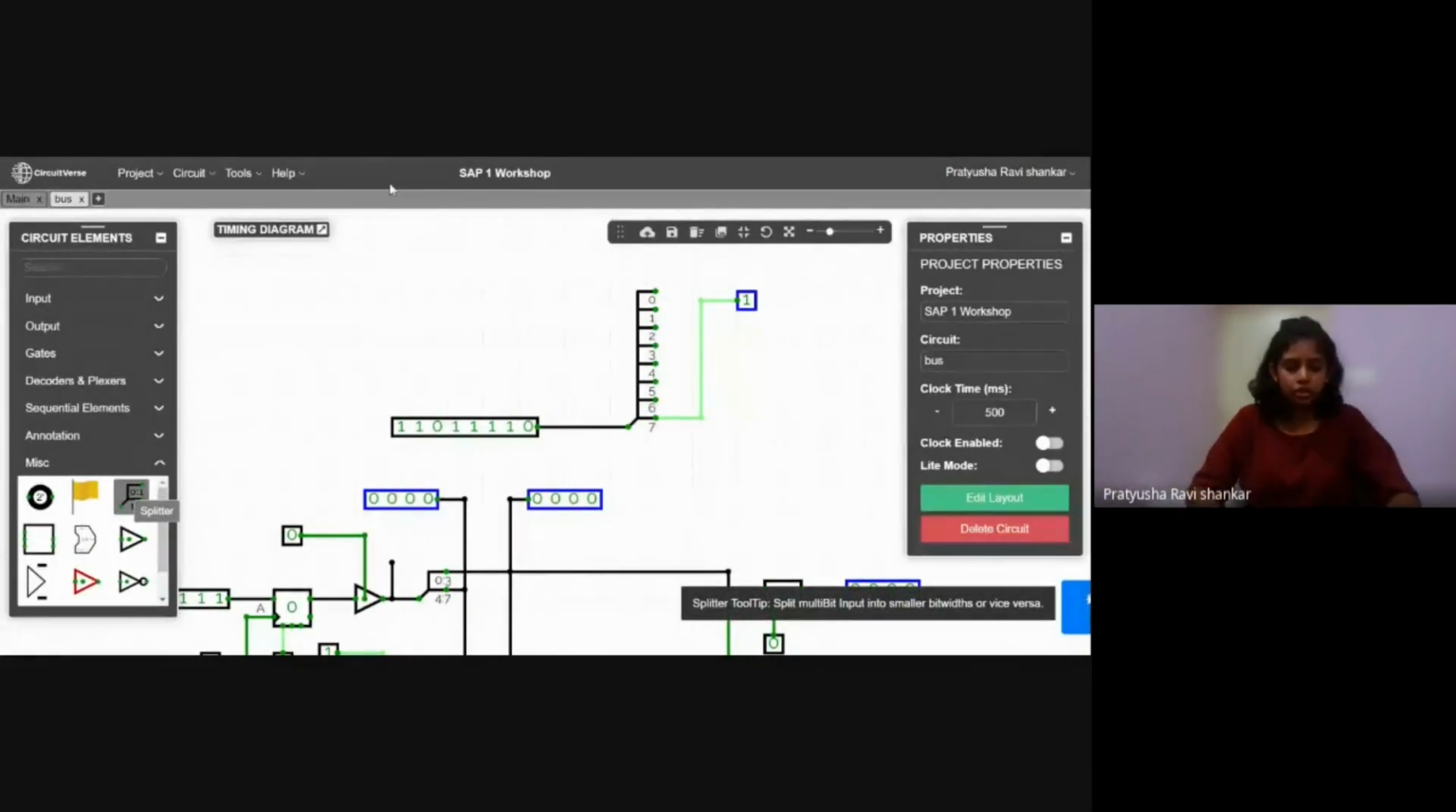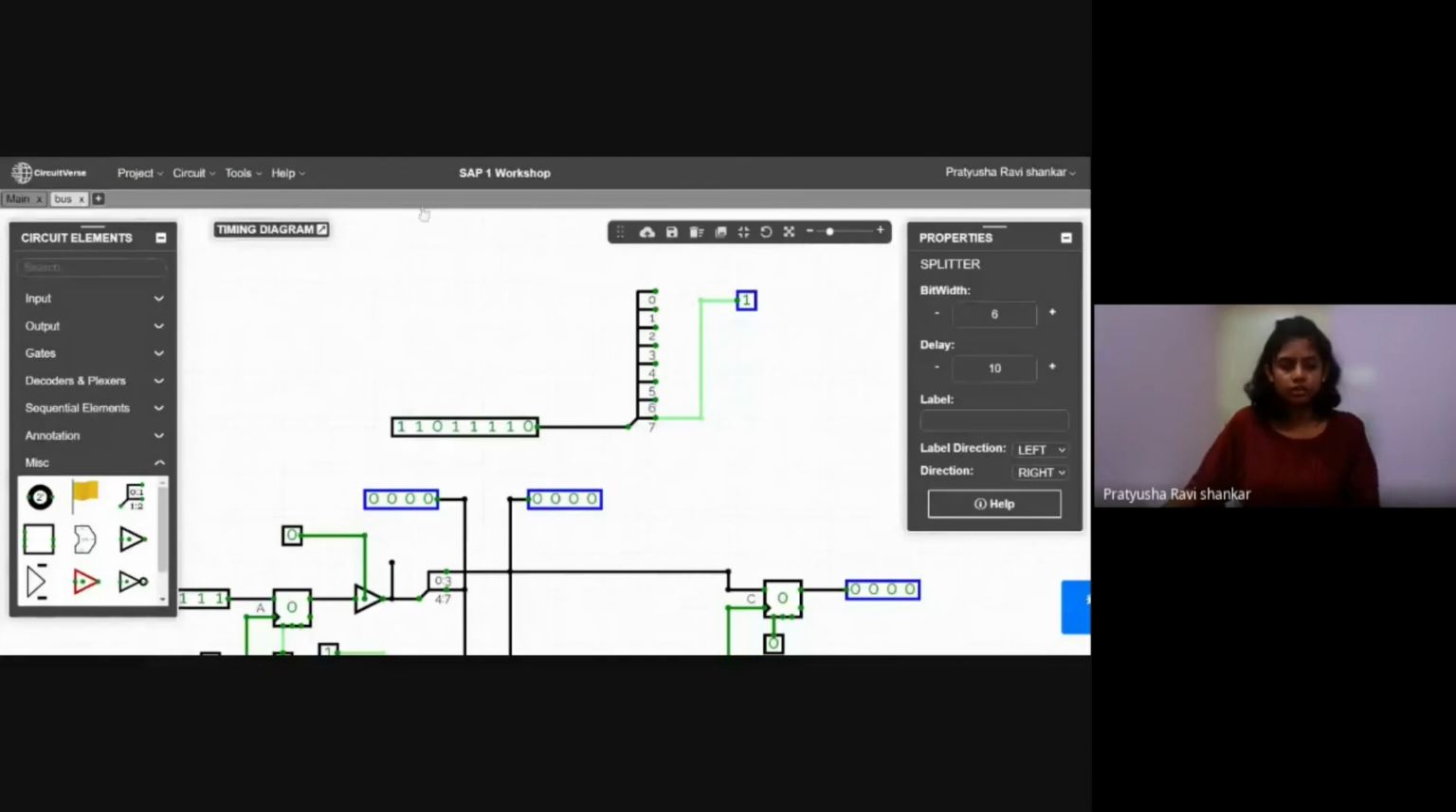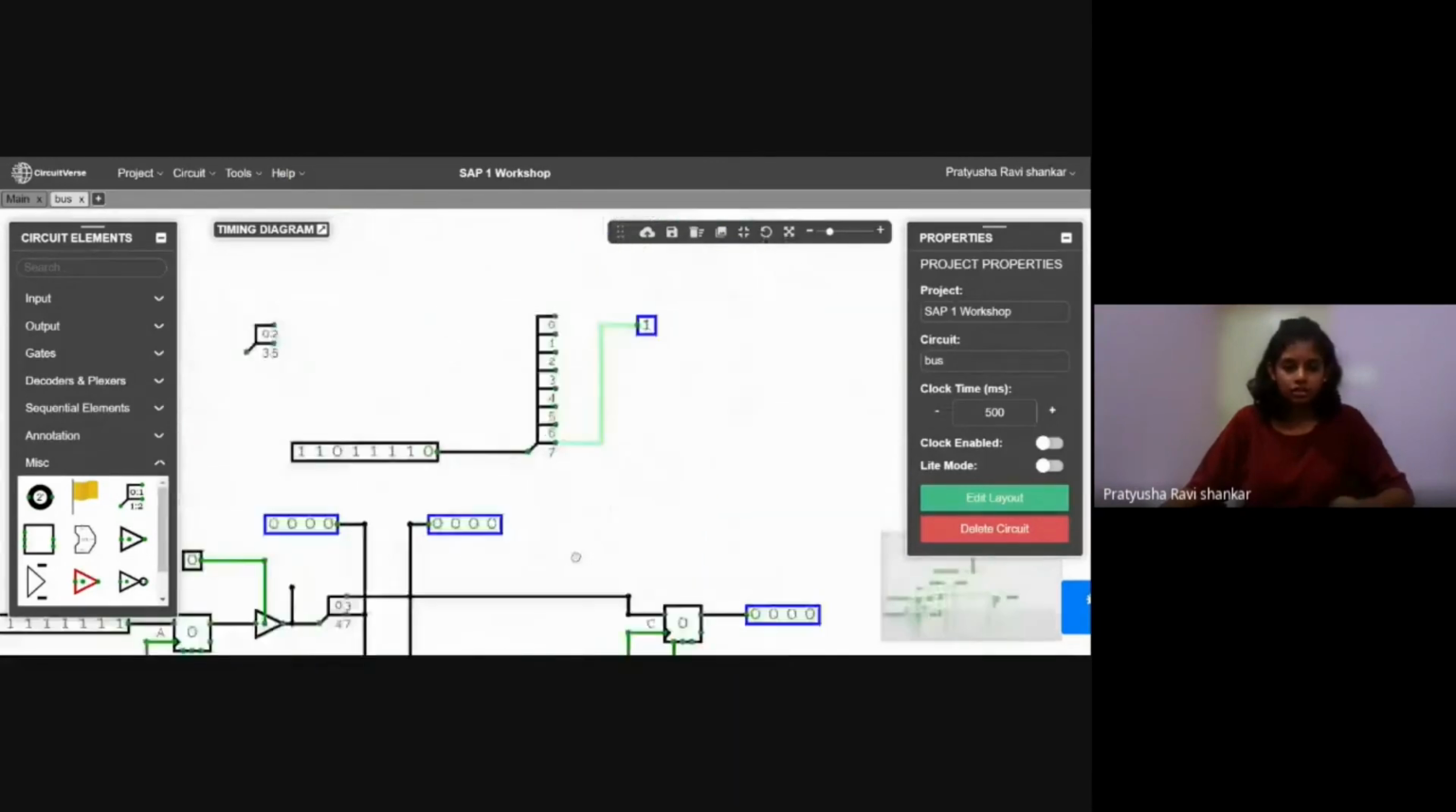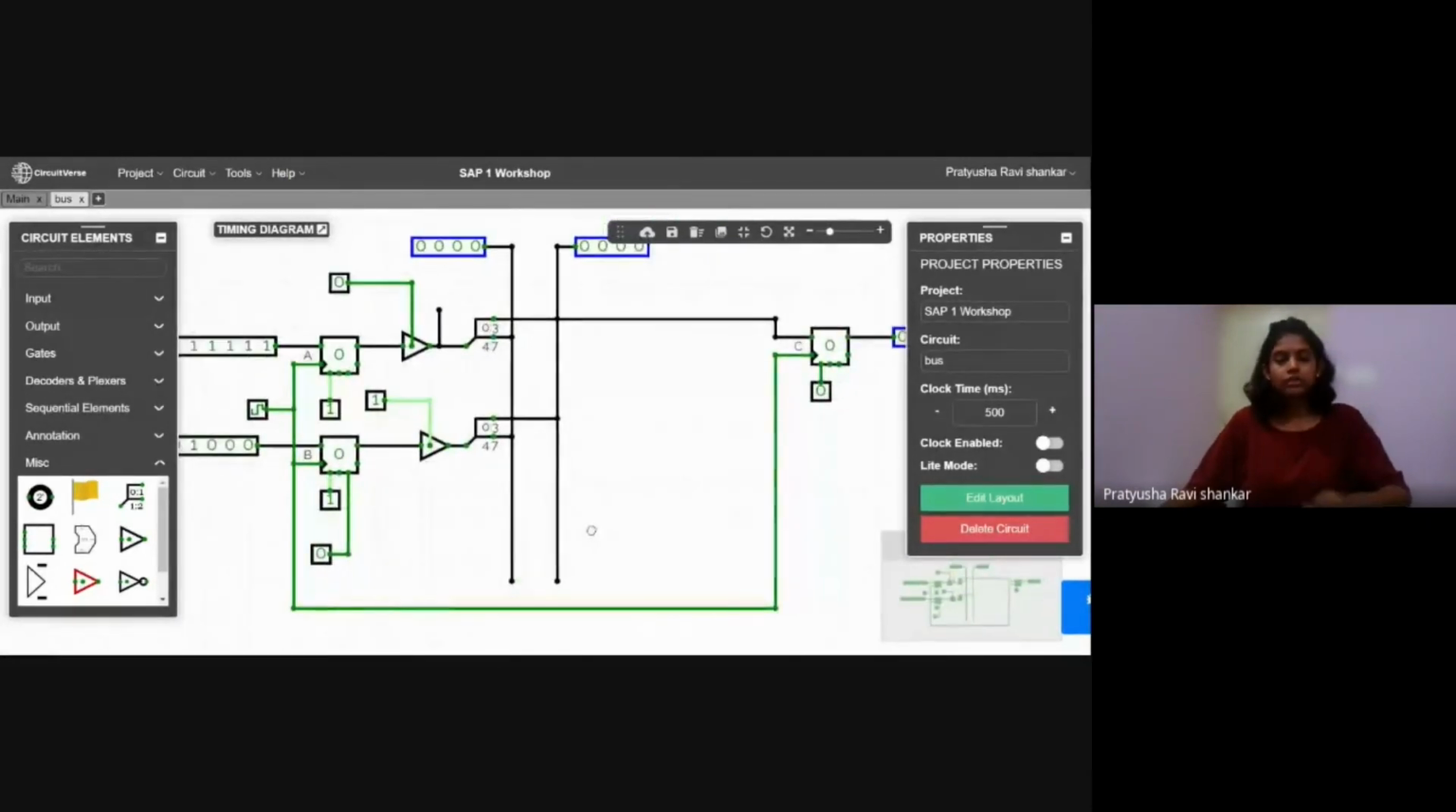Even how to make a splitter as well. Let's say it's 6 bits you're getting, and you want it split into 3 and 3. Then you give 3 and then 3. So here you have it: 0, 1, 2, and 3, 4, 5. That's how you make it. So is it clear now how to use the splitter? Yeah, okay, that's awesome. Any other doubt you want me to clear again, or play with this circuit and see how stuff actually works?